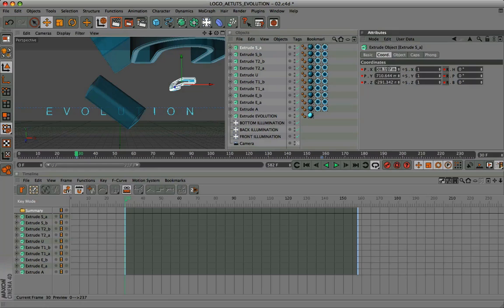Extrude SA parameters are: X position is −282.674. Y position is 596.218. Z position is −2415.222. H rotation is 66. P rotation is 61. B rotation is 180. Confirm keyframe.